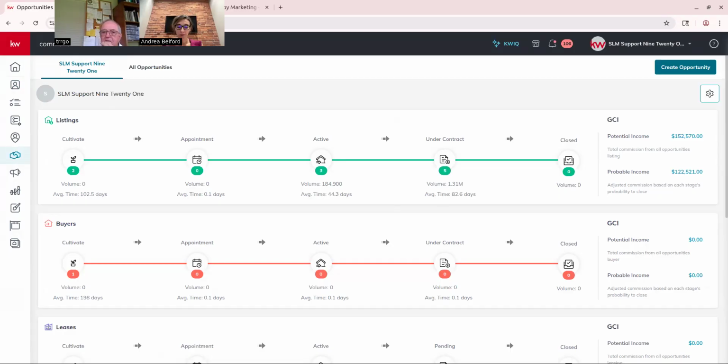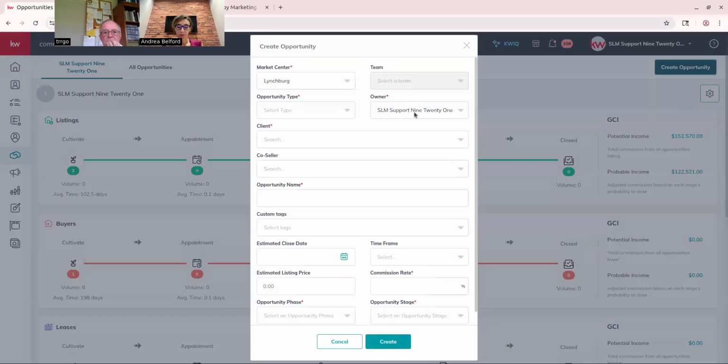So through here, we're just going to click Create Opportunity in the top right corner. We're going to go through and fill out this information. So Market Center. If you are with more than one market center, you want to make sure you have the correct market center selected. So this cannot be changed once the opportunity has been created.